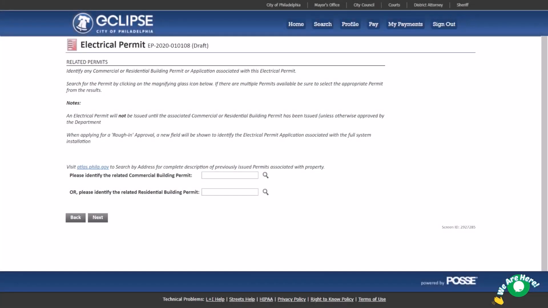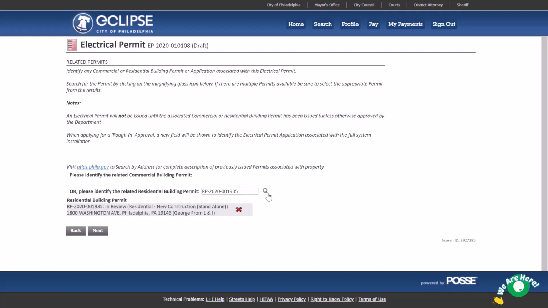Link a related commercial or residential building permit by typing the number into the space provided. If you select the magnifying glass, all permits associated with the address will appear and be available for selection. To reduce delays and avoid confusion, it's highly recommended that you apply for a building permit before creating related permit applications.